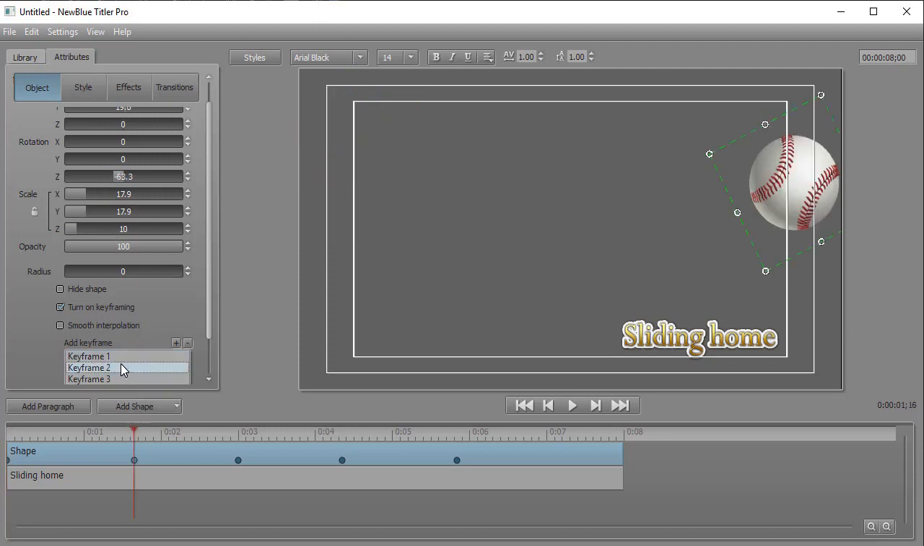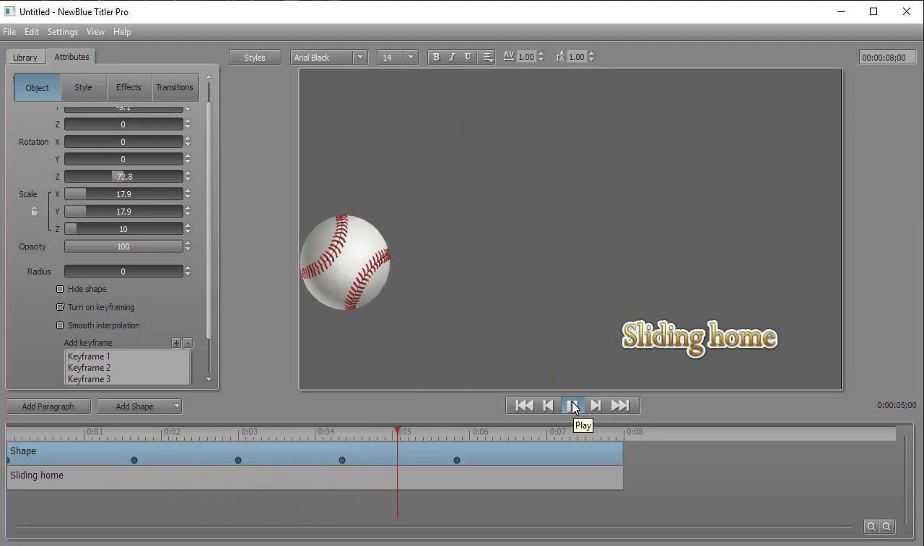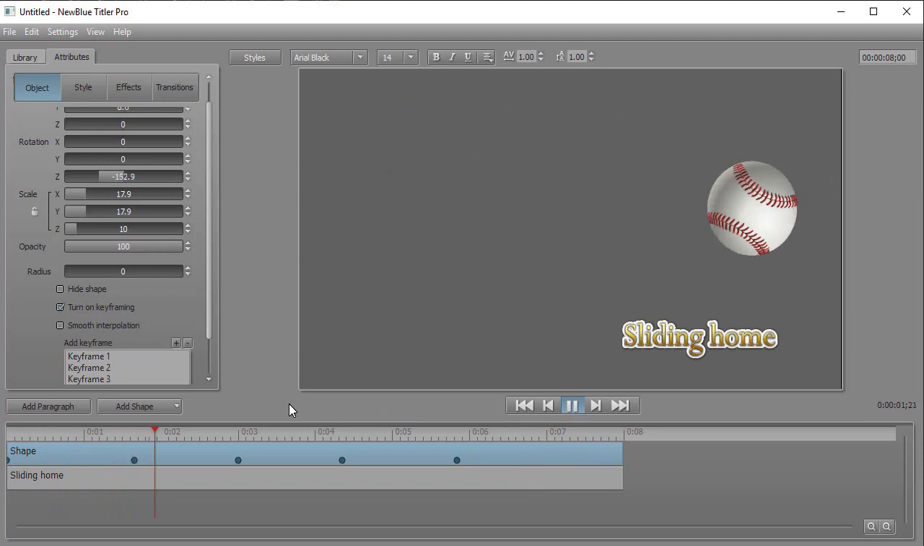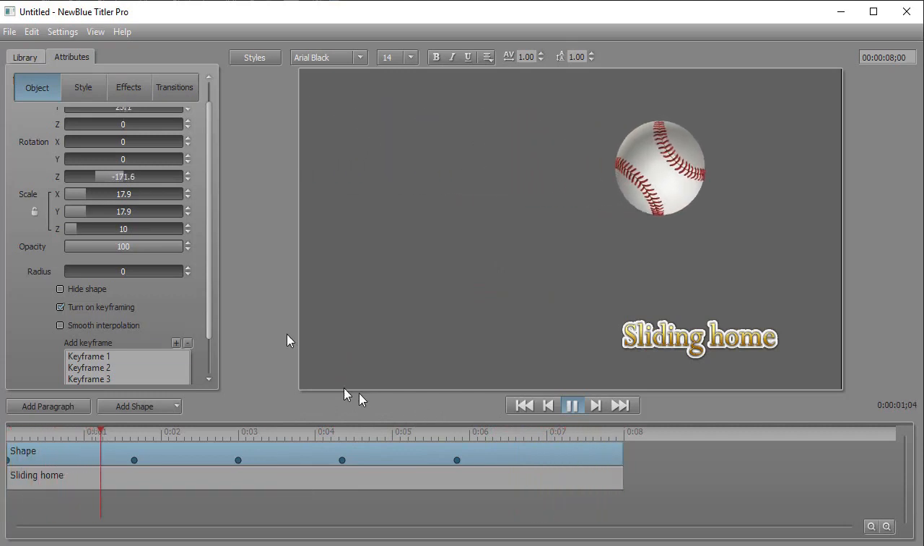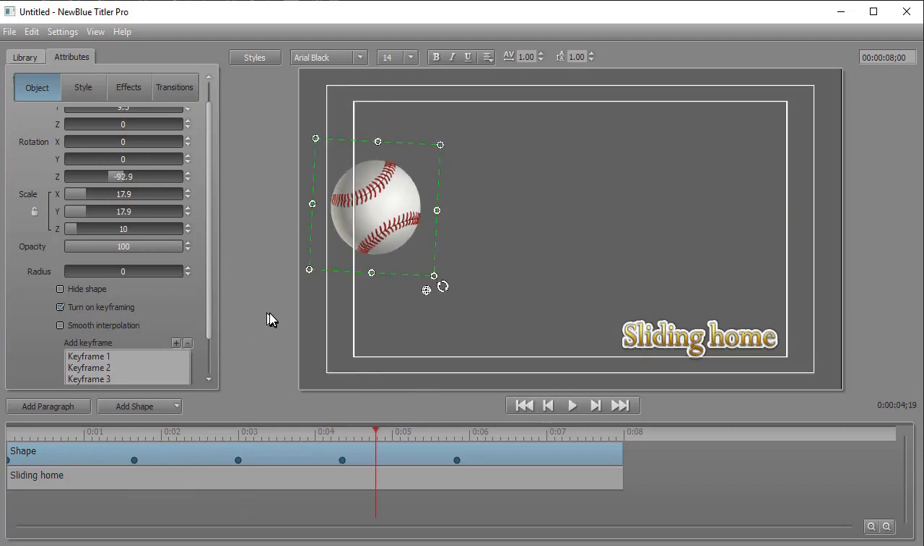Go to keyframe 2, and I'm going to spin it even more. And now we'll play it again by going to the beginning. It's very easy to adjust. As you can see there, it's spinning, spinning, up and off. So you can adjust this as many times as you want in the keyframes to make it look like the ball is actually rotating as it bounces around the screen. So that's how you adjust the position value of an object that you import into a title in Titler Pro.